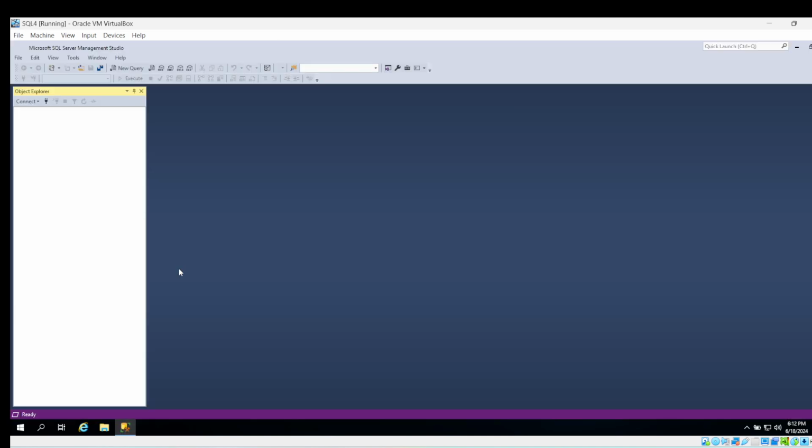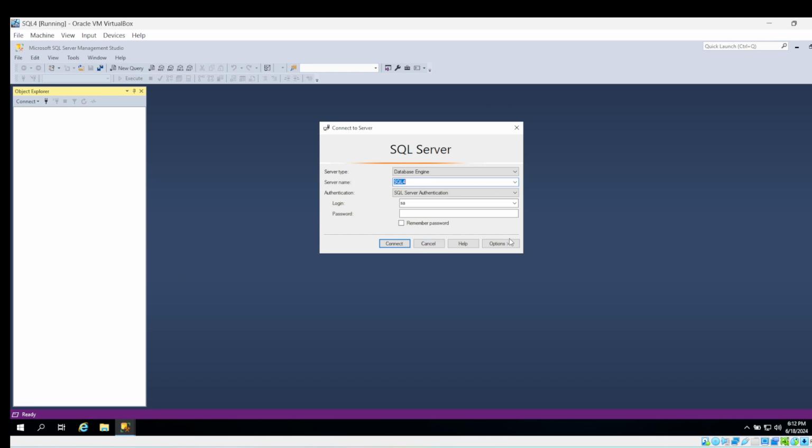One thing that we should remember: if it is a virtual machine, then we have to restart the SQL server as well as the Windows server. So let me connect. I think it should connect now. It will take some time, but it should connect now.